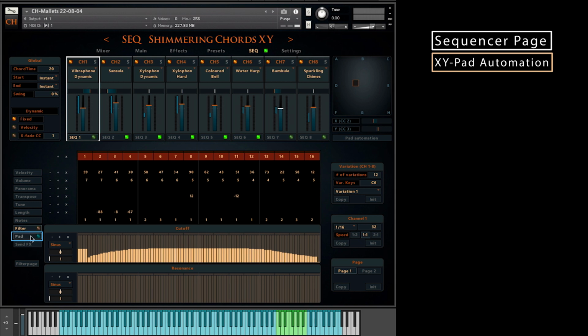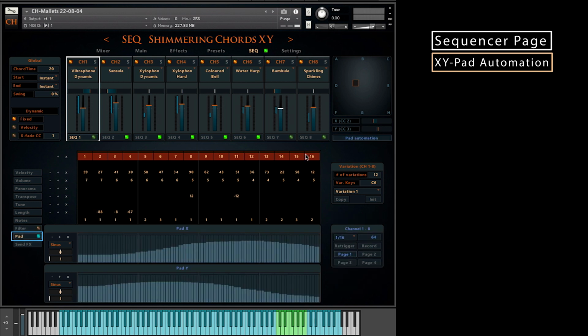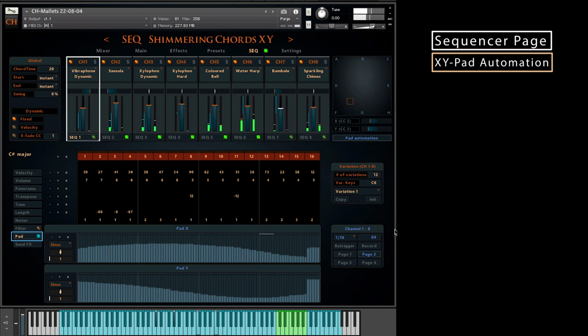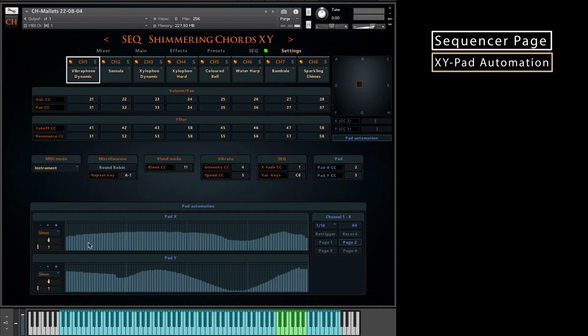Pad sets the automation for the XY pad. You can draw the pad movements manually with the X and Y controller, or you can record the pad automation by clicking the record button, play a note, and move the cursor in the XY pad with your mouse. The length of the recording depends on the amount of pages you have assigned on the right side. The XY pad can also be automated independent from the sequencer on the settings page.